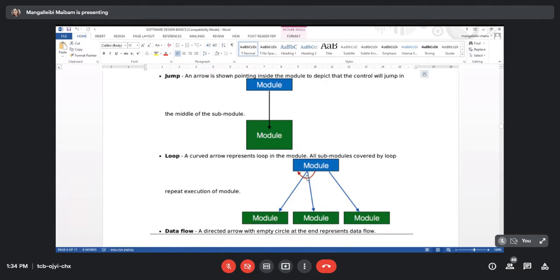Another symbol is loop. We represent loop with this curved arrow. A curved arrow represents a loop in the module. All the submodules covered by the loop repeat their execution. So here, the first and second submodules are covered, so these two will repeat their execution. This is the purpose of loop.